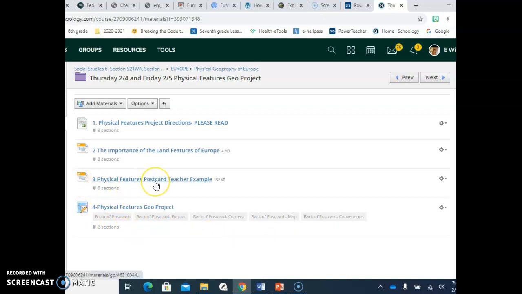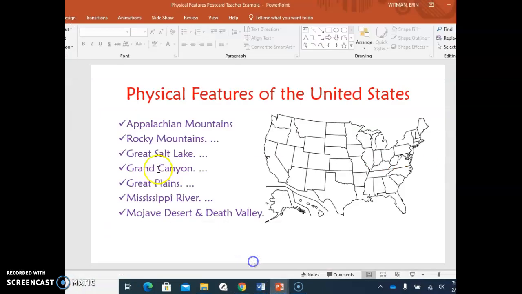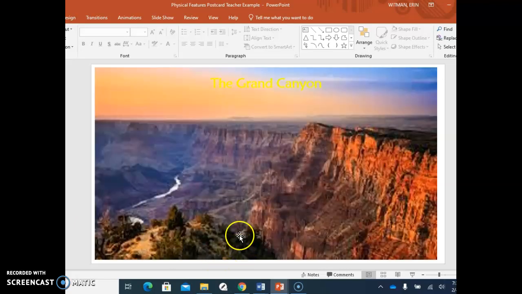Now, this number 3 is an example that I completed for you, okay? I chose a physical feature from the United States just so you guys couldn't take any of my information. So mine's going to look different only because I did mine in the United States instead of Europe. Here was my list of physical features that I had to choose from. I chose the Grand Canyon. So here's my picture on the front with my label. And then I did my research on the Grand Canyon.